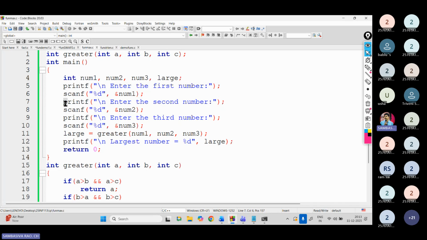To read any value from the keyboard, if it is integer data type, we need the format specifier %d. So we ask the user to enter the first number, scanf of "%d", ampersand num1. Like that, number 2 I am reading, number 3 I am reading. The three numbers are read from the keyboard. Now we pass these three numbers to a function called greater: greater of num1, num2, num3. How many parameters did we pass? Three parameters, num1, num2, num3.